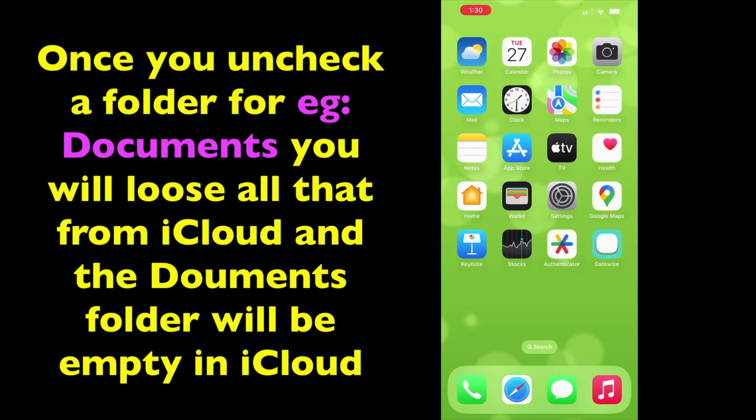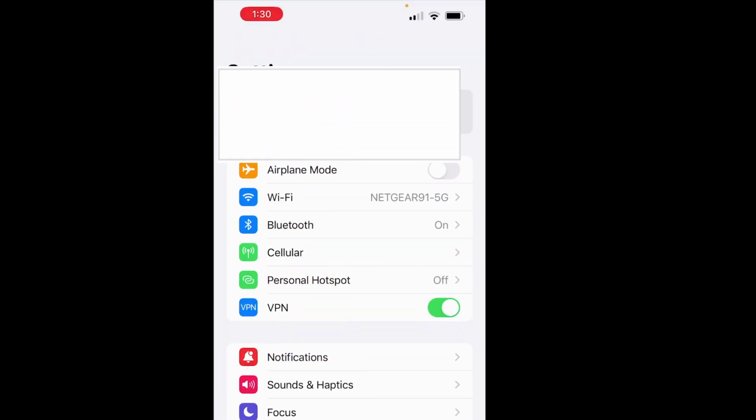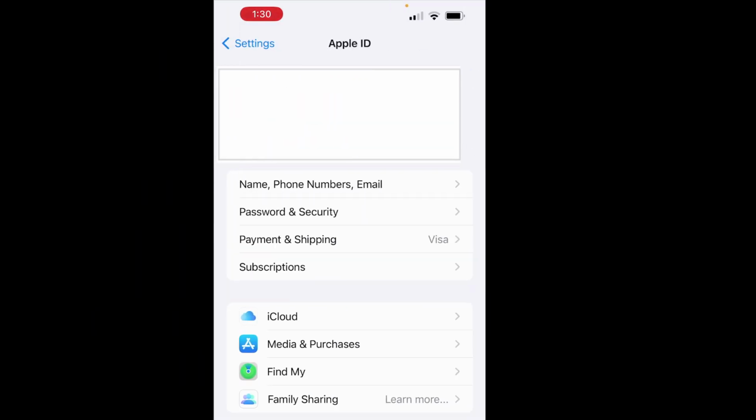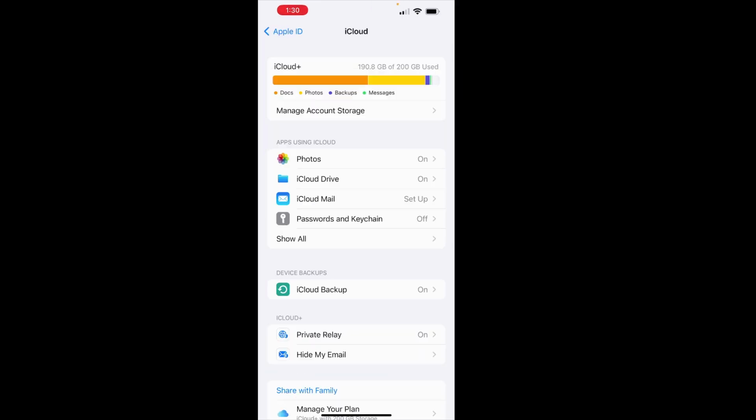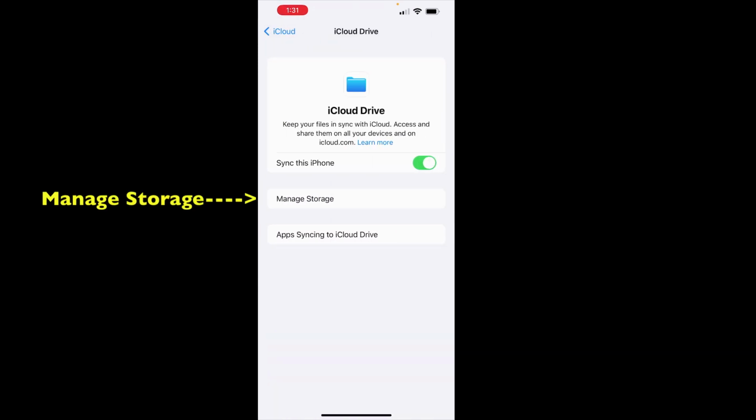You can check the iCloud storage on iPhone by going to Settings. Then click on your name and click on iCloud. Here you can see a couple of options. You can see how much free storage I have: only 10 gigabytes left. So let's go to iCloud. Here, iCloud. Here you need to click on Manage, then Manage Storage.